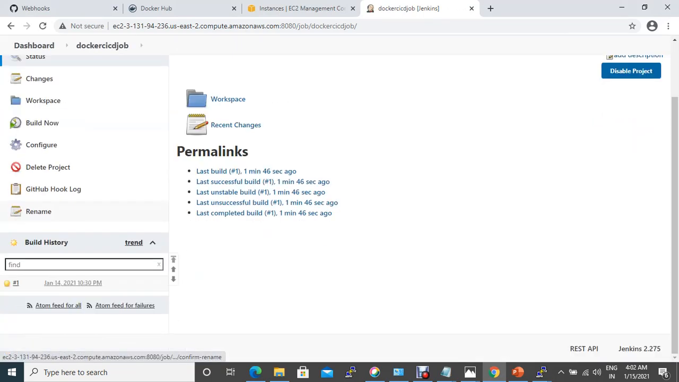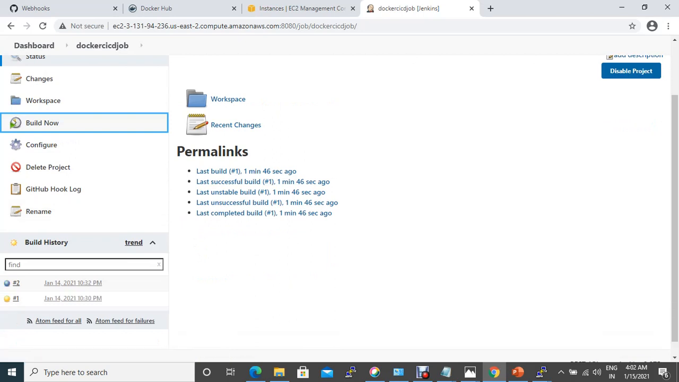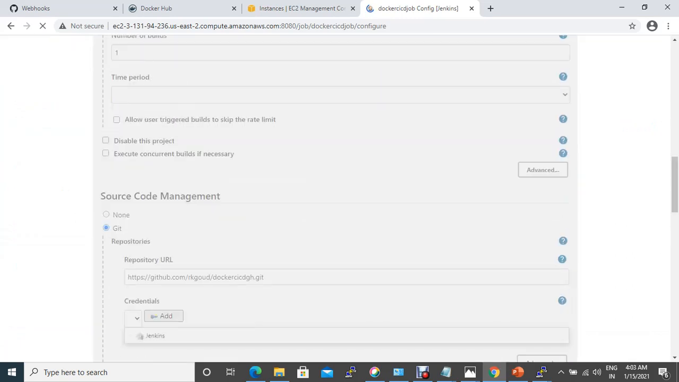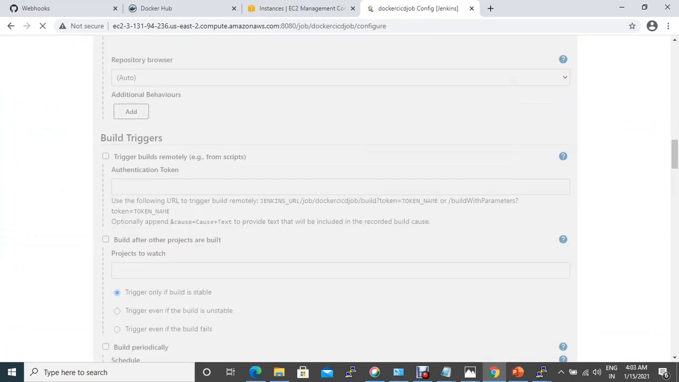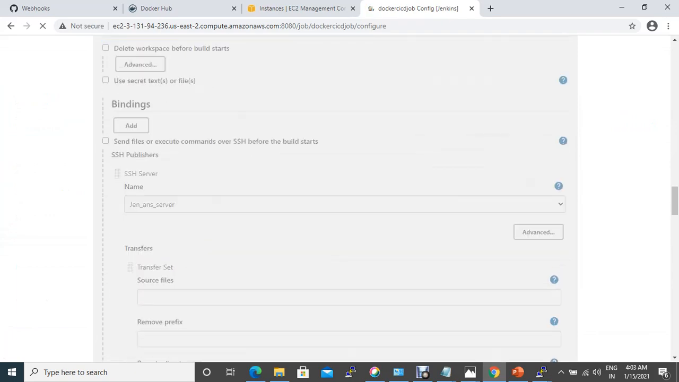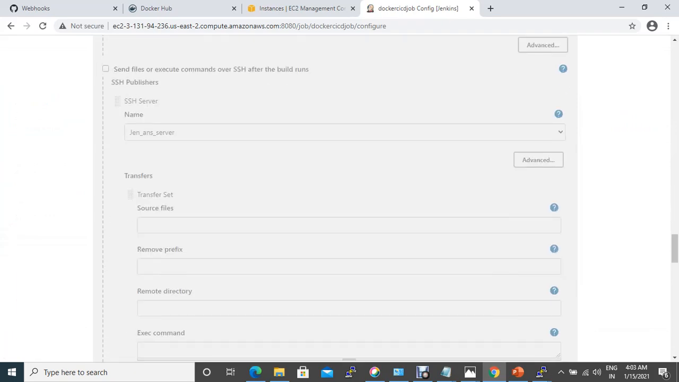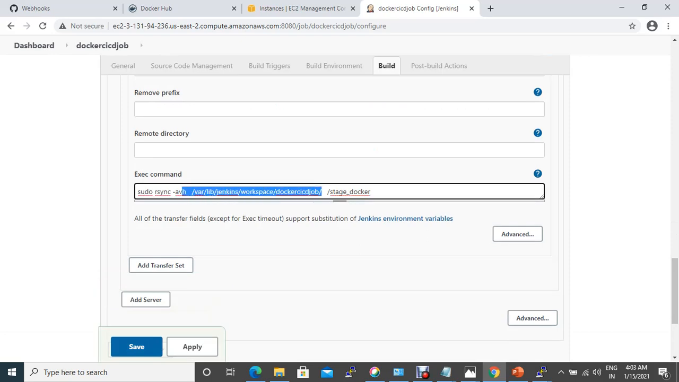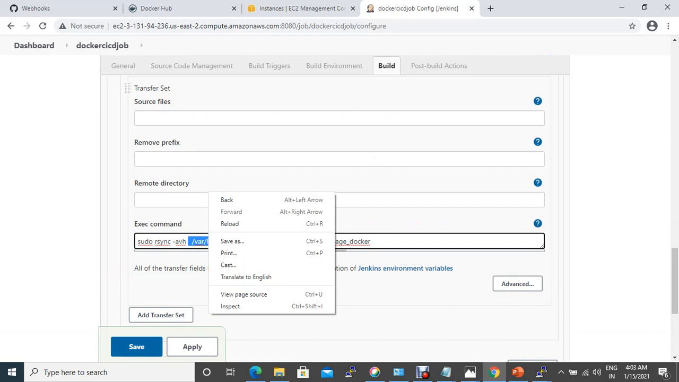Let's see if the job executes this time. Build now, and then the job is successful. So let me go to the job and show you exactly what the build job was, and then we'll double check if the job is done on the server. So we did a build, just did the rsync of the file from the GitHub. Let's see from here.